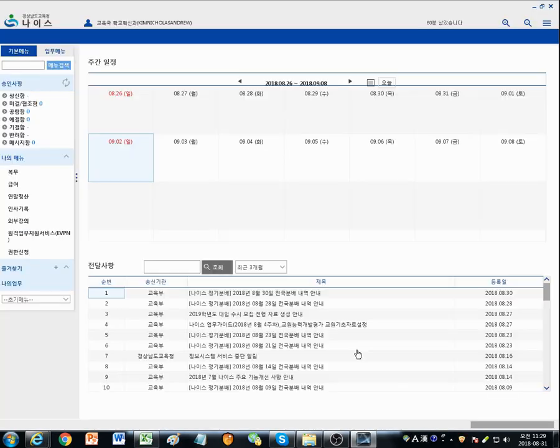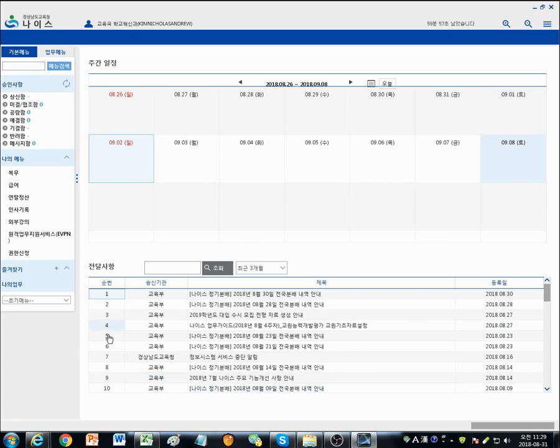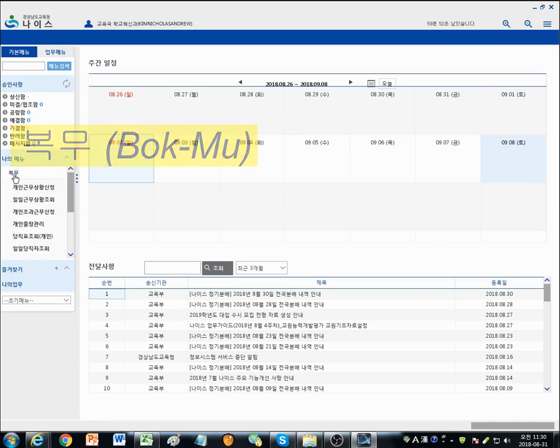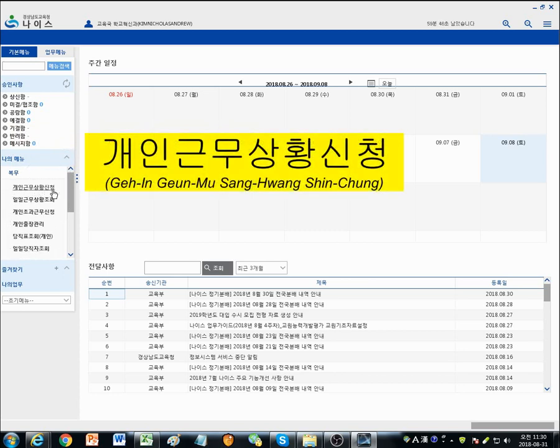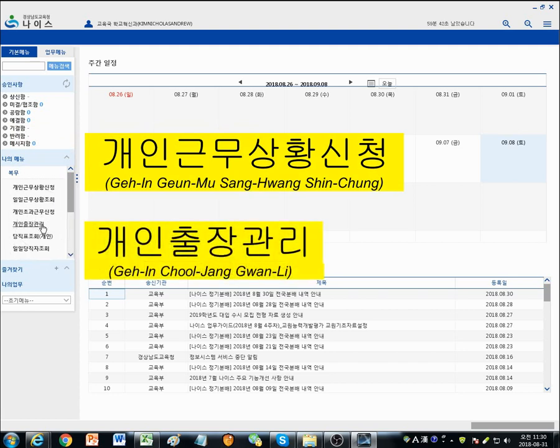This will open the NEIS system, which looks like this. On the left-hand side, you'll see a menu. On the menu, click 봉무. From this new list, you'll only be using two of the options. 개인 근무 상황 신청 and 개인 출장 관리.